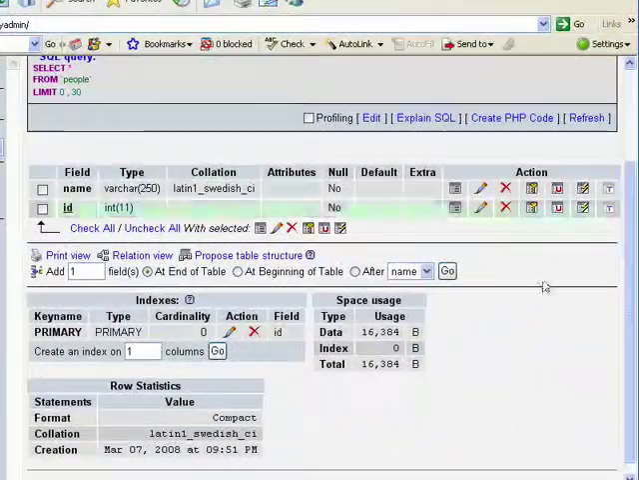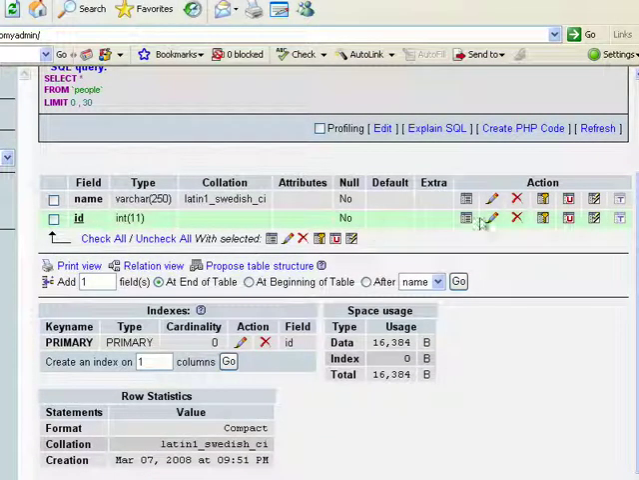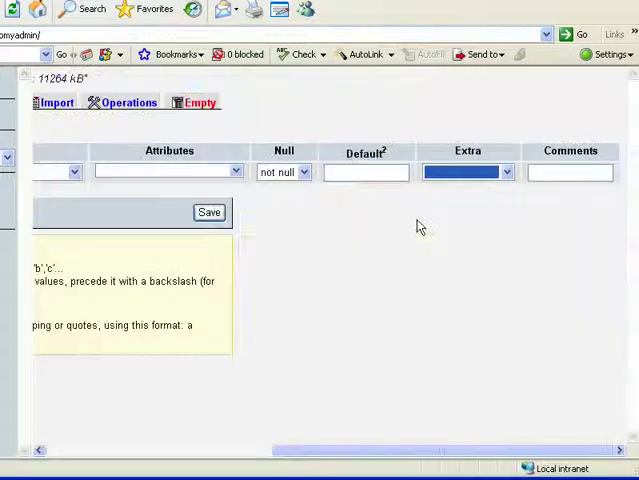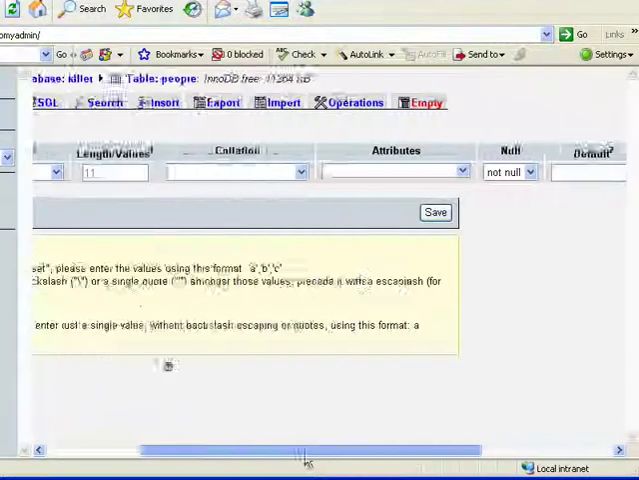I just noticed something I forgot to do with the ID column here. So I'm going to select it, and I'm going to hit this little pencil, which means change. There's one thing I want to change about this table. I want to make this column, this field, an auto increment. I want to make it an auto increment. So what does that mean?